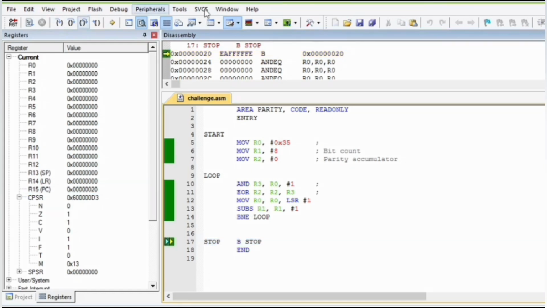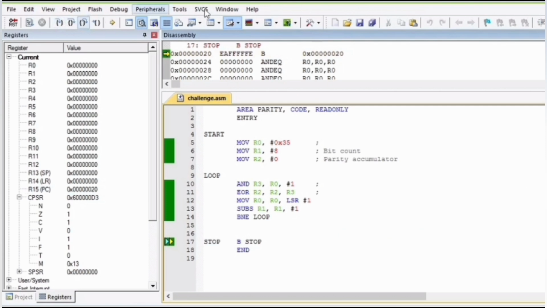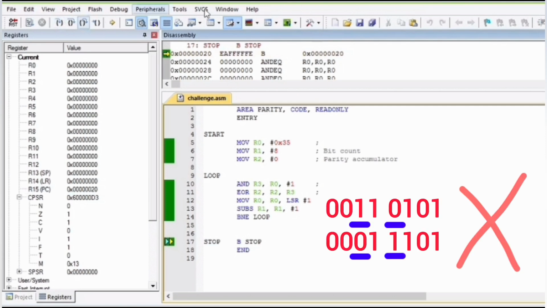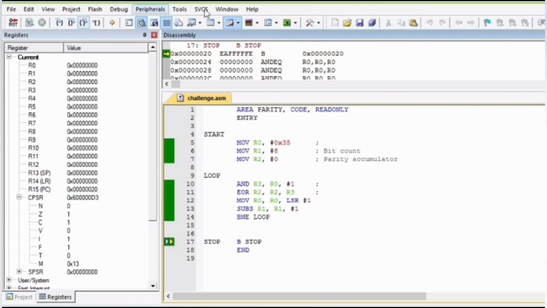One thing to note here is parity is useful but not perfect. If one bit changes, parity usually detects it. But if 2-bit changes, parity may still remain same. So parity says this data looks correct even though the data is wrong. That's why parity can detect many errors but not all. That's all about this code.